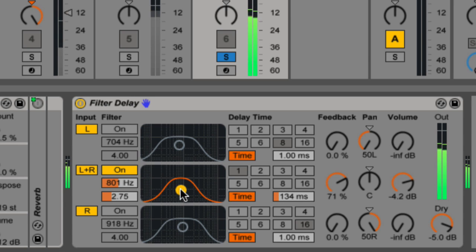The ringing quality to it, that's because there's a filter in the feedback circuit. So every time the copy goes back through the system, it's getting filtered more and more.